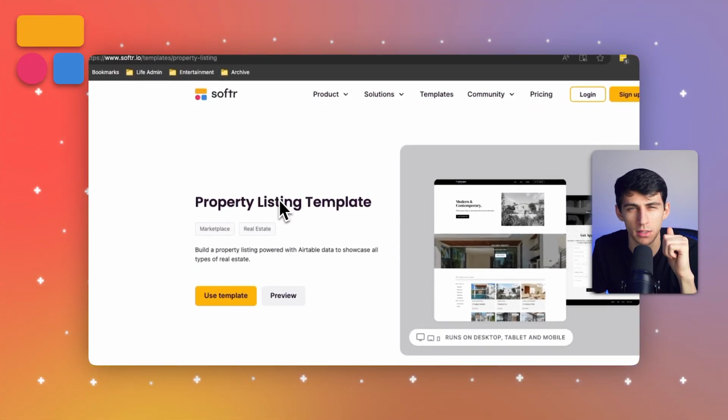In this video, we're not gonna just talk about the tool in general. We're not gonna give some small update about what's going on. No. We're gonna talk about a property listing template that is absolutely gonna revolutionize the way that you use and manage your property listings right now.